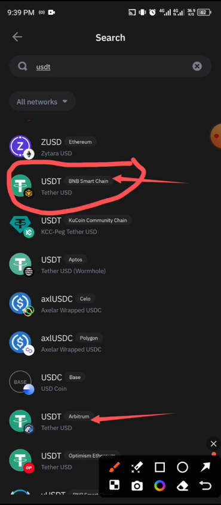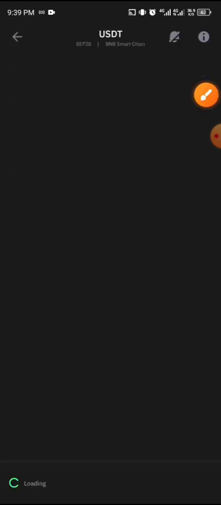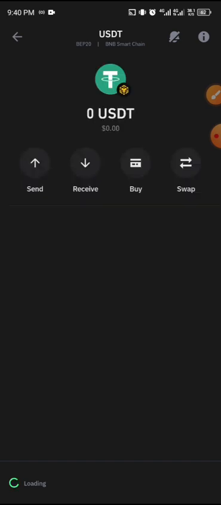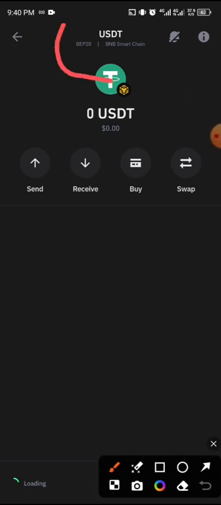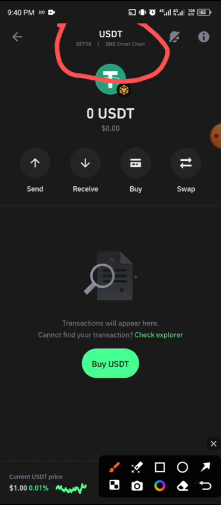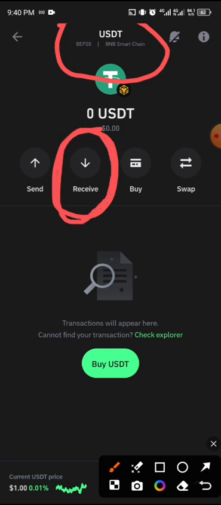So what are you going to do right now? Click on it. We want to copy the wallet address. Always confirm that you've clicked the correct one. You see USDT BEP20, BNB Smart Chain. Correct. Now click on receive, because you want to receive USDT from a centralized exchange.